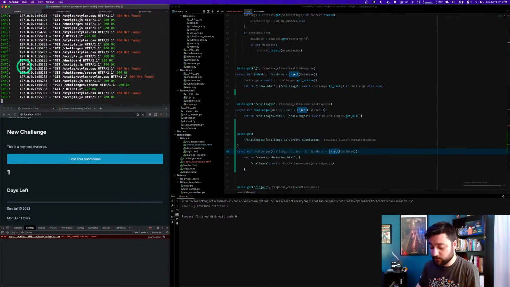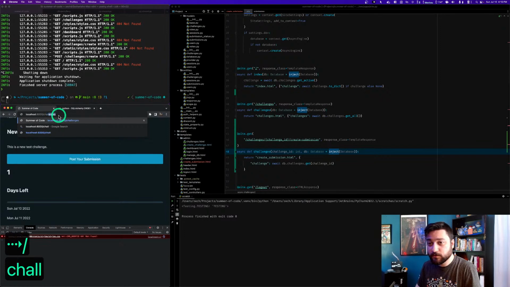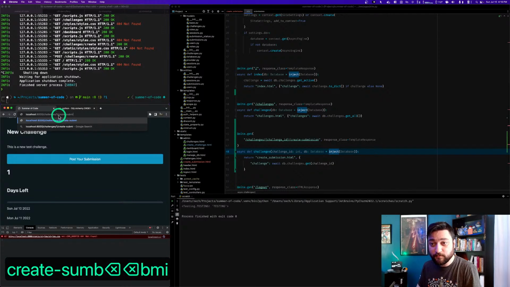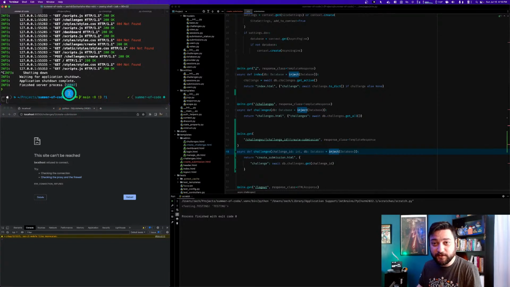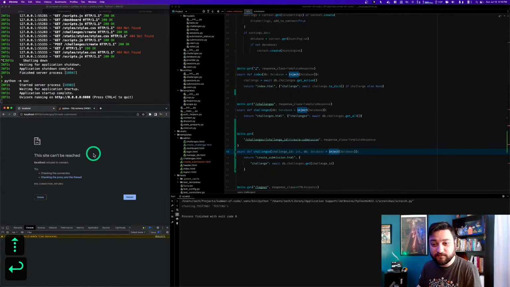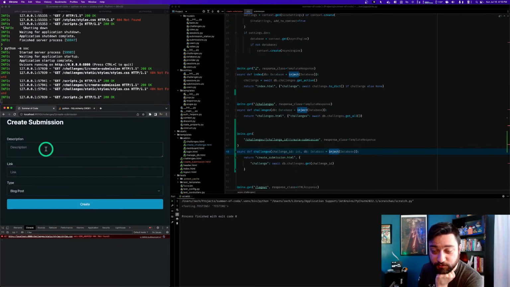If we restart the server, then we come up here and we do challenges /1/ submission. Site can't be reached. I thought I restarted it. What the heck? Create submission, description, link, blog post.